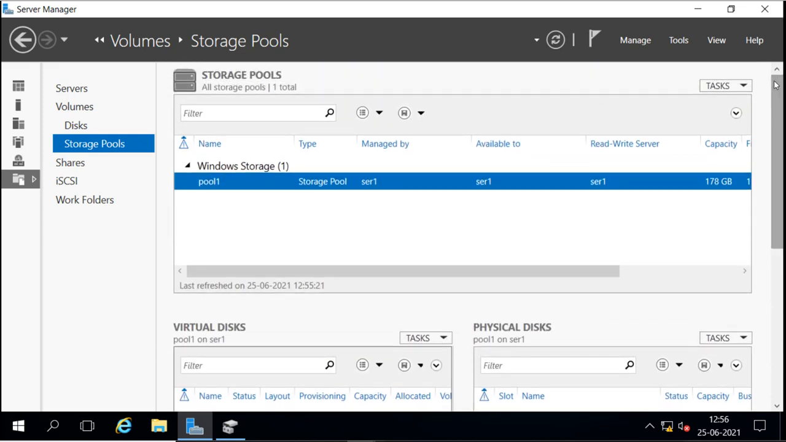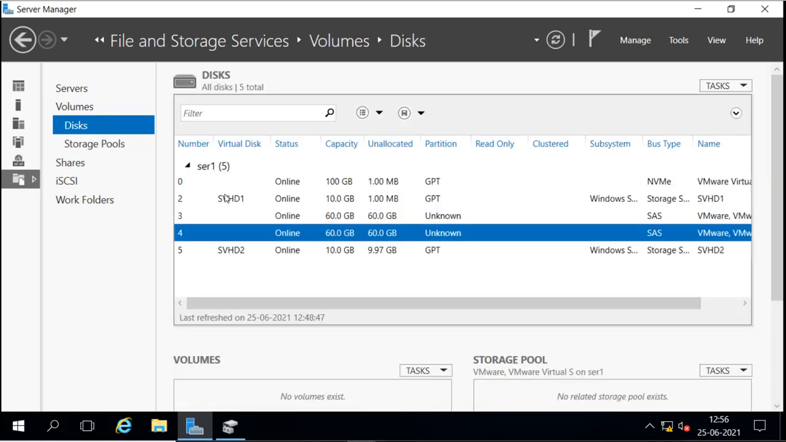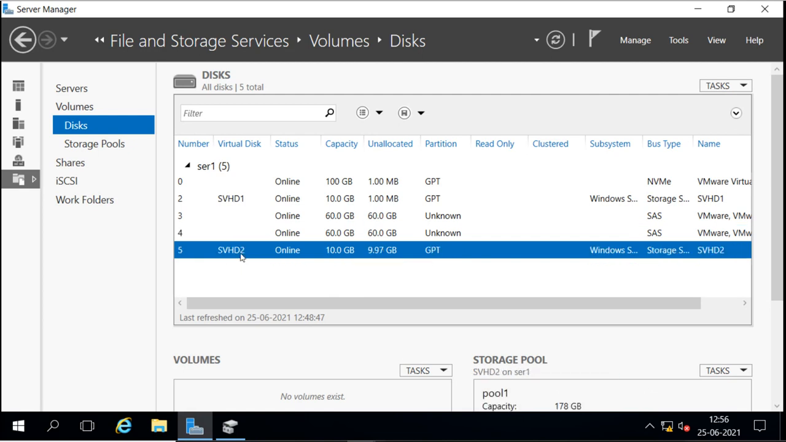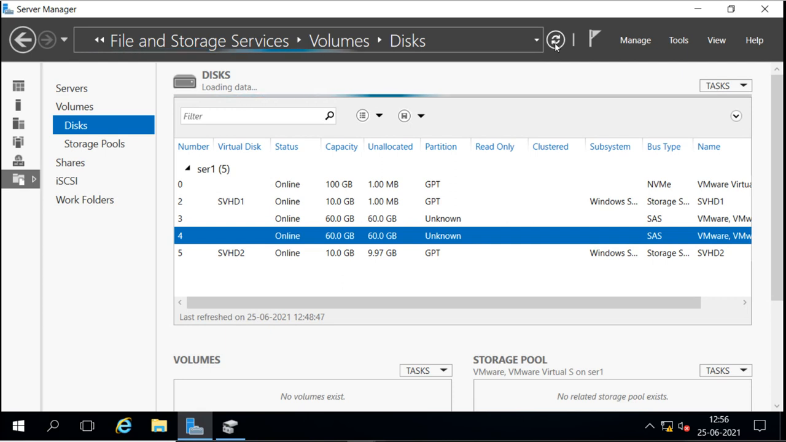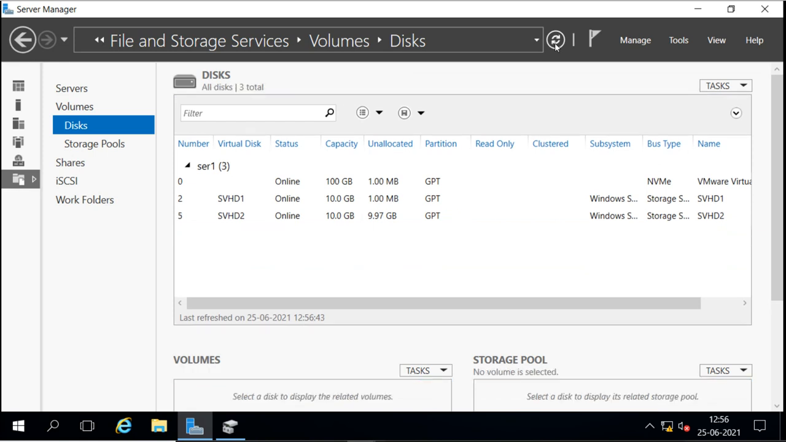So for creating the volume, we can select the disk and create the volume. We can go to disk, select the disk here, and then create the volume. Now it is showing some more disks here. How many disks is it showing? 1, 2, 3, 4, 5. Now let me refresh it first. Now it is showing only 3. Why was it showing 5 and now only 3?